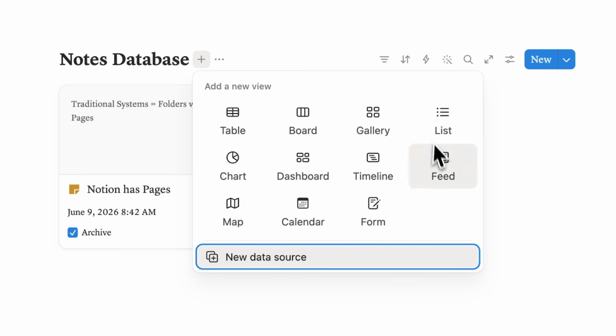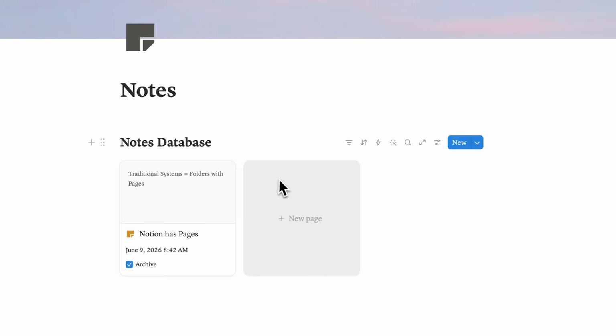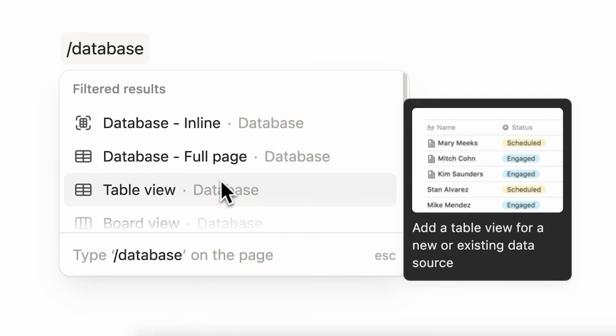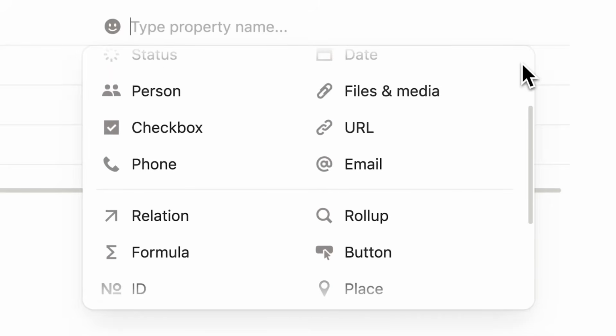Now there are a bunch of different views that we can play with. These are all types of databases. So basically, I could see all of my notes here. Instead of a gallery view like we have, I could see it as a table, or I could see it as a calendar.